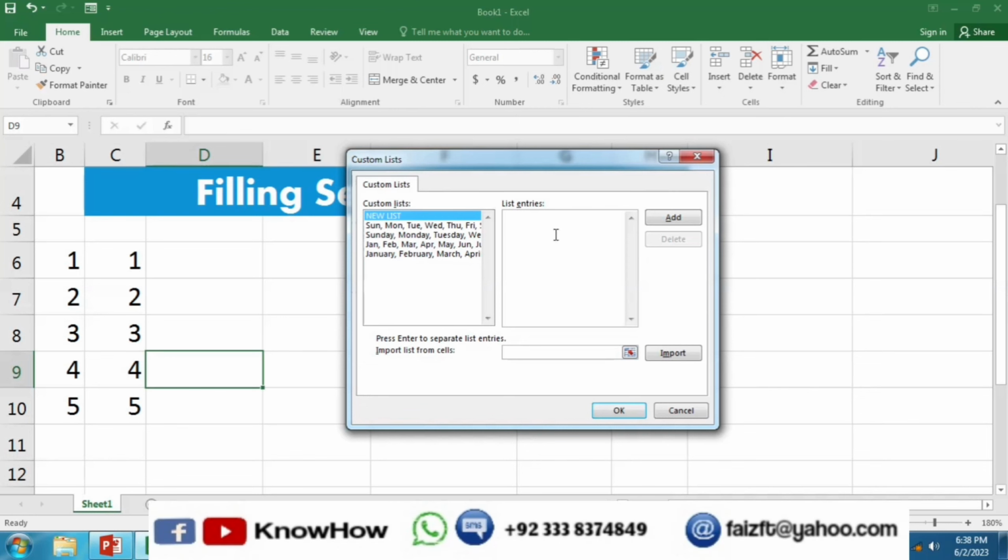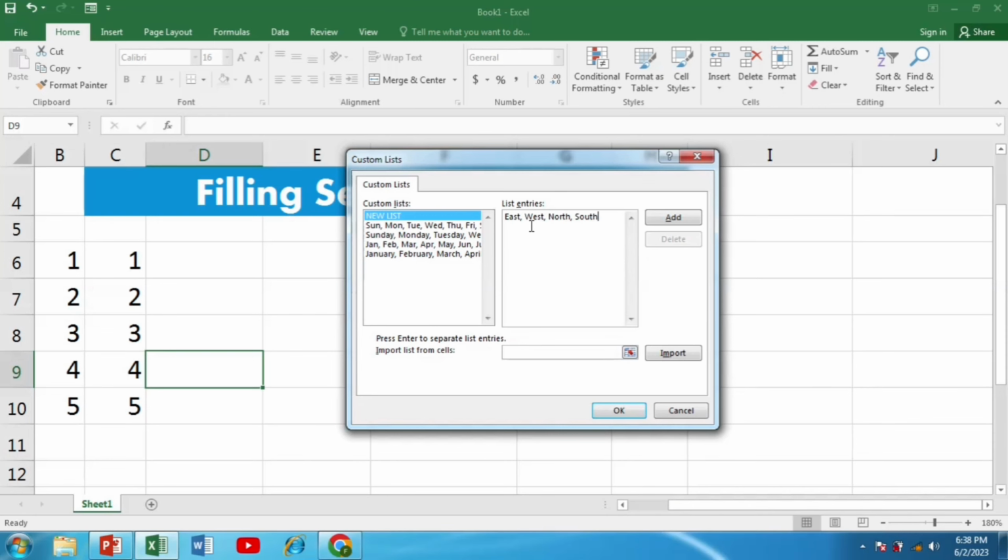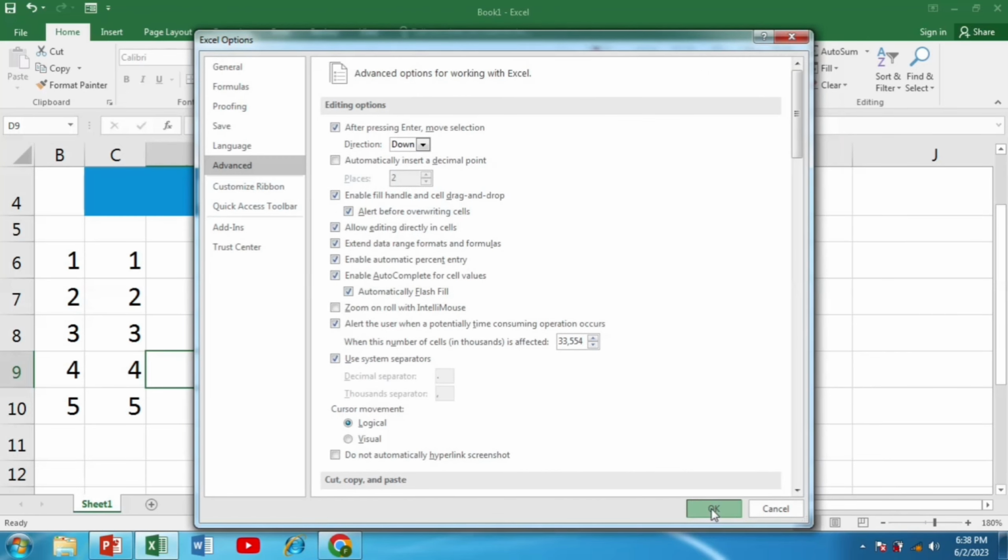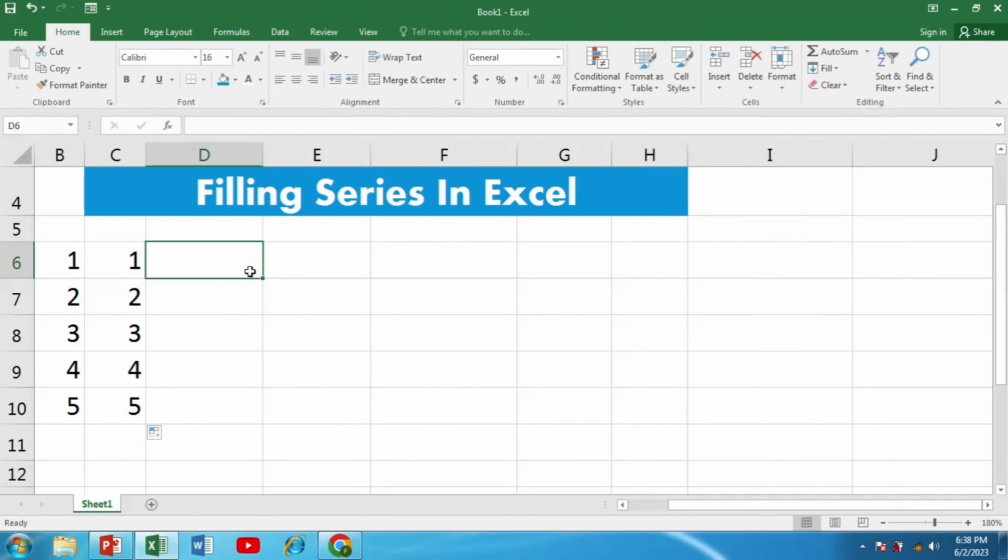So if we want to have a new list, under the new list we can enter different entries, like I am writing east, west, north, south, and then going to click add, and this list is added in this autofill series in Excel. Then I have to press OK and again press OK. So this list is added. So when I enter east and then drag it down, I can see that the list that I have entered into the customized list, now I can use it in my data.